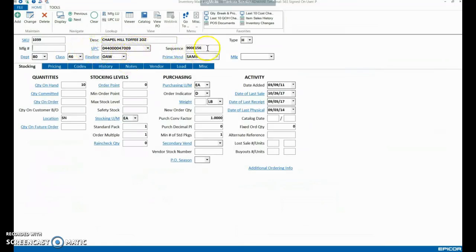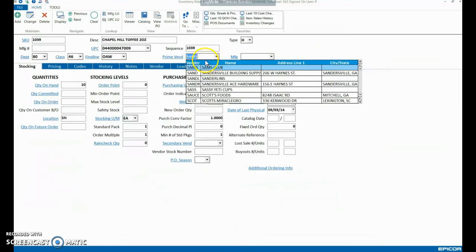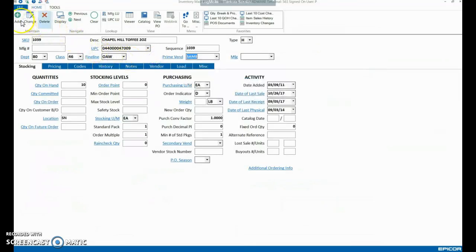UPC, leave that alone for right now. Sequence, you're going to put in the SKU number. So that same SKU number there, you're going to put there. So 1039. You're going to leave everything else down here the same. Your primary vendor is going to be the vendor that you set up in MVR. So in vendor maintenance, you're going to find that vendor here. You're going to search for that vendor by name and put that in there. And then you have to click Add.